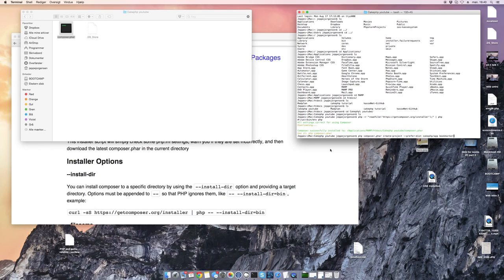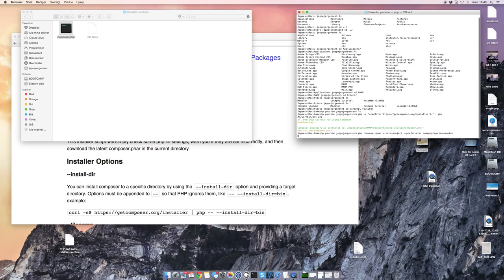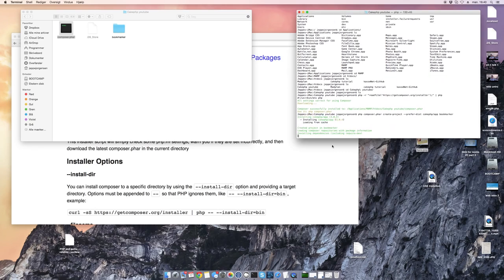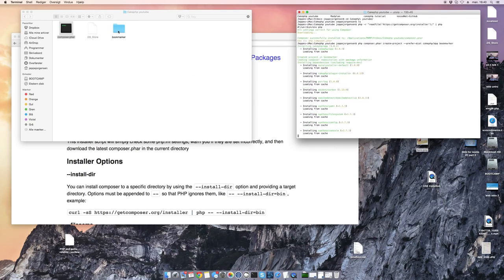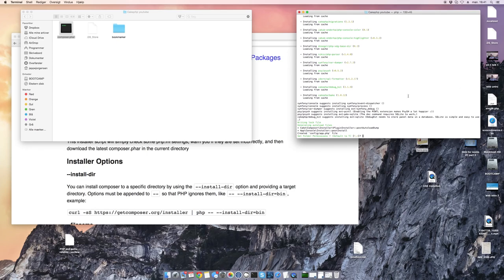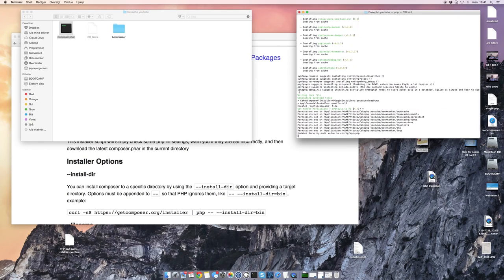So standing in the same directory, I will run this, and it tells Composer to create a project called Bookmarker and to install Cake. You can see it made a lot of installing, and it asks if it can set the folder permissions. I'll say yes to that, and it's done. So we can see that it created this Bookmarker folder here.